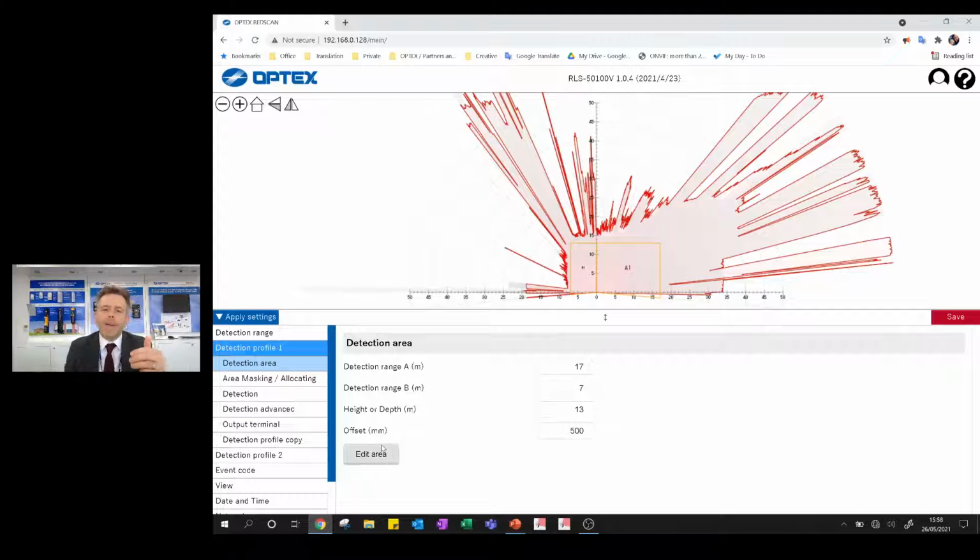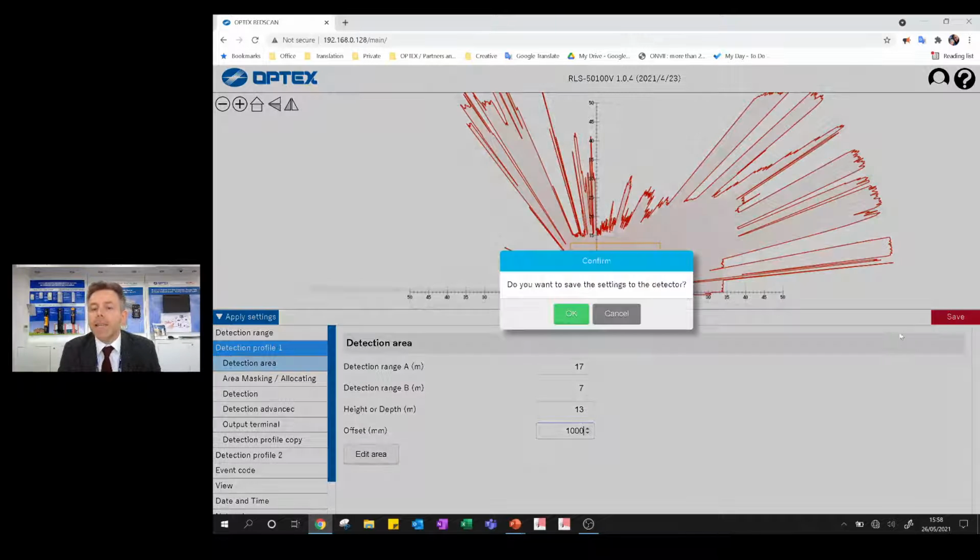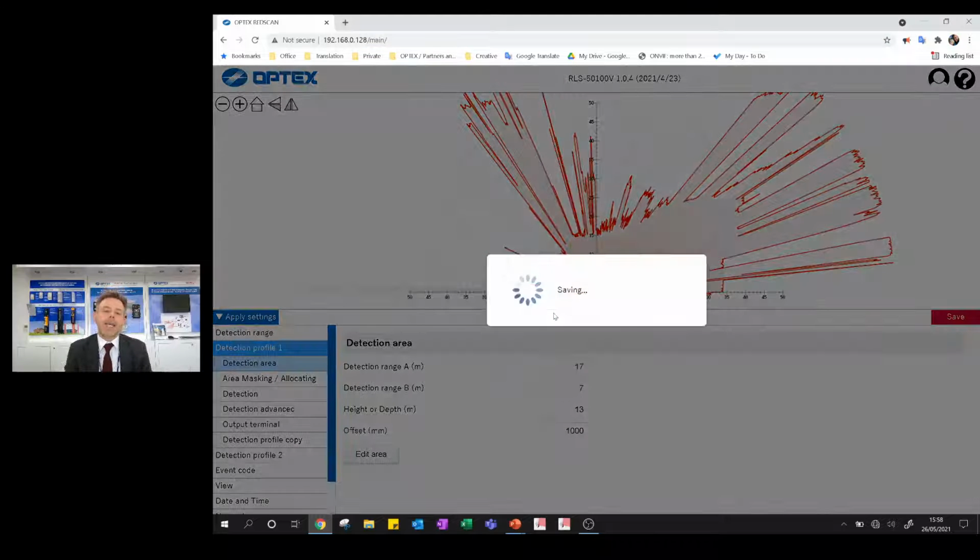And then the offset. So the offset is where it comes into contact with a solid object, how far away from that object should the detection area be. Some adjustments right up to 1 meter away from the area. So we'll make it 1 meter away, and then we'll just hit the save button and then hit OK.